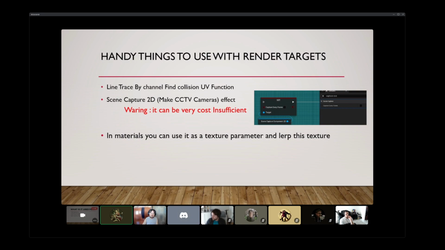In materials, you can use a texture parameter and layer it with a texture. This is just a quick example of what you can do inside the materials themselves. You can use it with world position offset, you can use it with the alpha channel, and you can do a bunch of things using this.